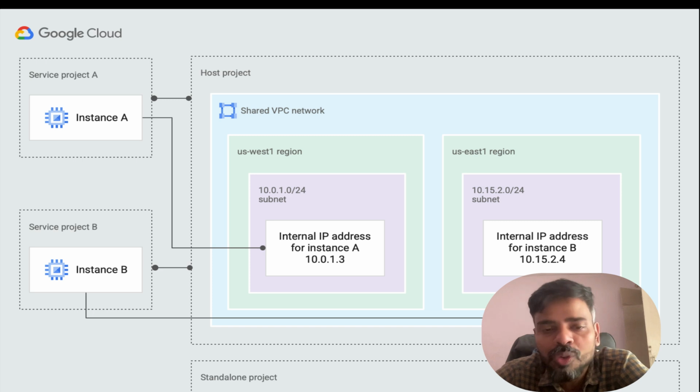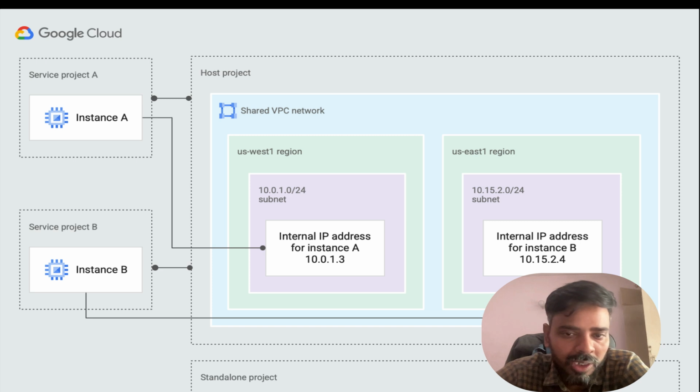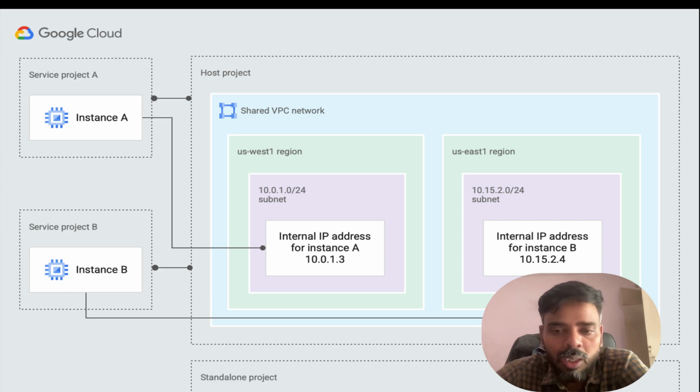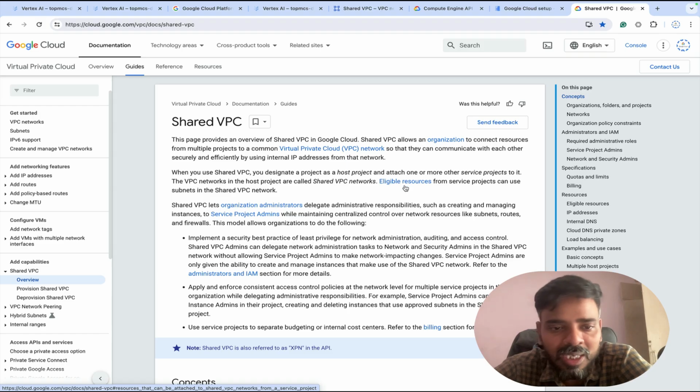And when you use shared VPC, for example, you have a designated project called a host project and attach one or more other service projects to it. Then your common network, like the VPC, virtual private cloud network, will be in the host project. I will show the demo of how we are going to implement it. The networks in the host project are called shared VPC networks, so eligible resources from service projects can use subnets in the shared VPC network.